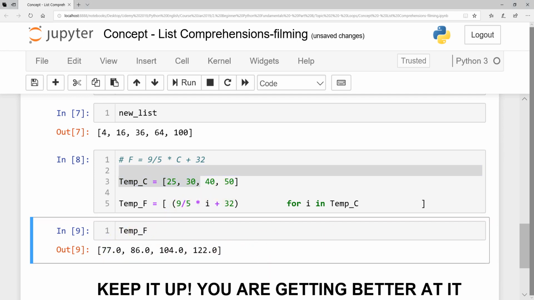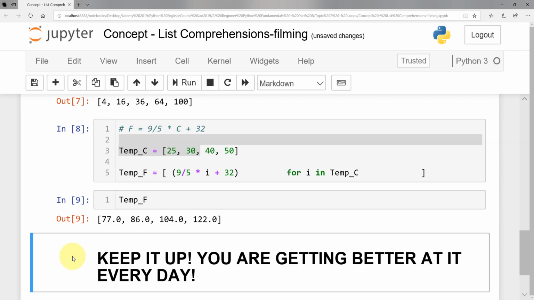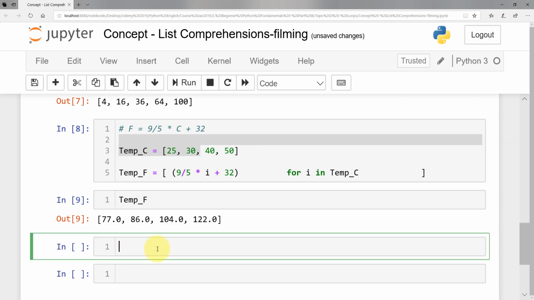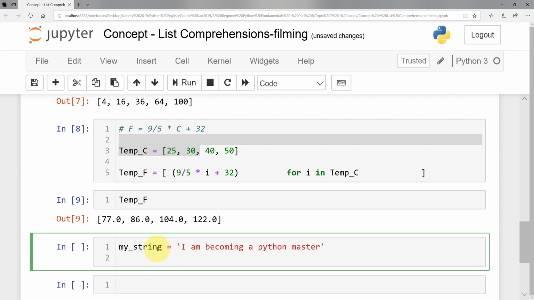All right, perfect. Let's take a look at one last example, and that should conclude the list comprehension. Let's assume that I wanted, for example, to define a string. So I'm going to define a string and call it my string, equal to, "I am becoming a Python master in 30 days." Just a string, okay?